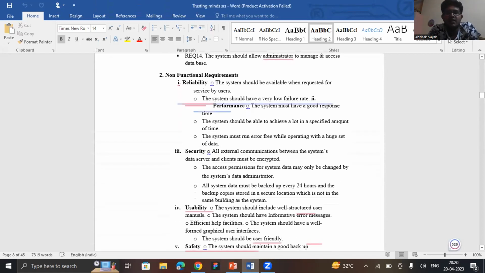The system should be available when requested for service by the user. As it is a medical app, it has to be available 24/7 for the patients. The system should have a very low failure rate. It is a very crucial point. In case of any emergency, if it shows a failure, it gets into a very critical situation. The system must have a good response time. It should respond very quickly. It can't wait for the patients to respond. It has to identify the symptoms very quickly and respond.